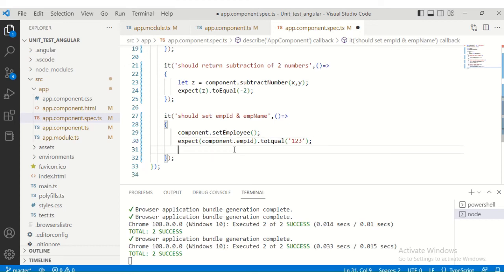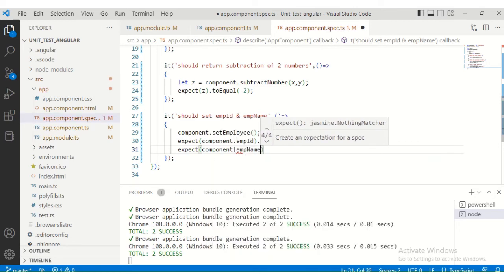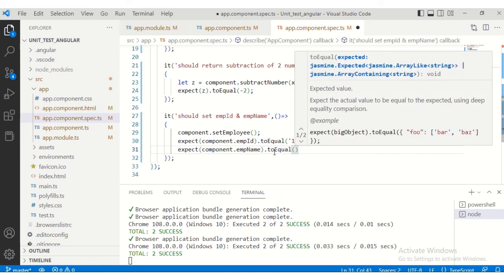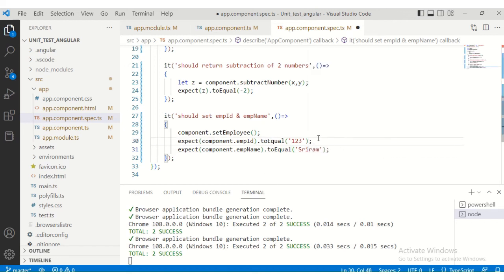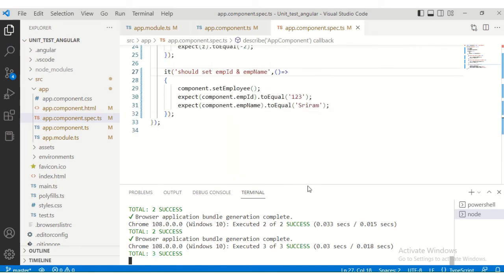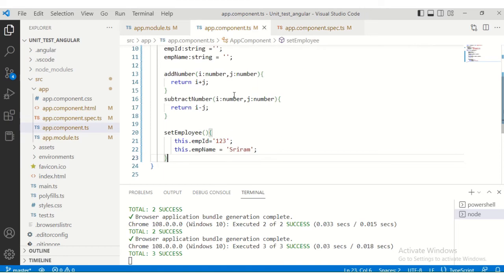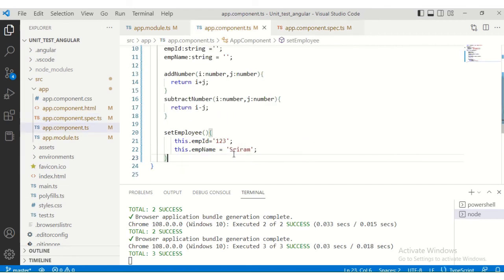Similarly I will expect component dot EMP name to equal Sriram. Okay. So let's run it. So it's saying 3 success. So all the 3 test cases are successful. Because we are not returning anything here in the setEmployee, I can directly call component dot setEmployee. After calling, I should test that component dot employee ID should be 123 because it is setting 123 here.